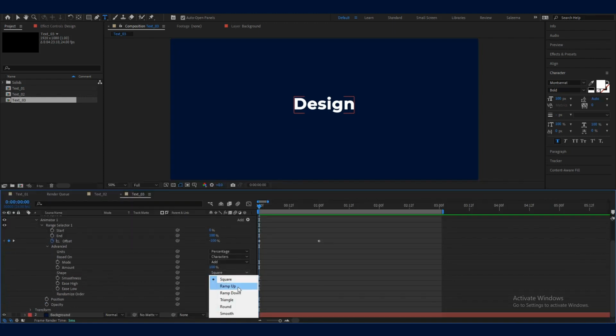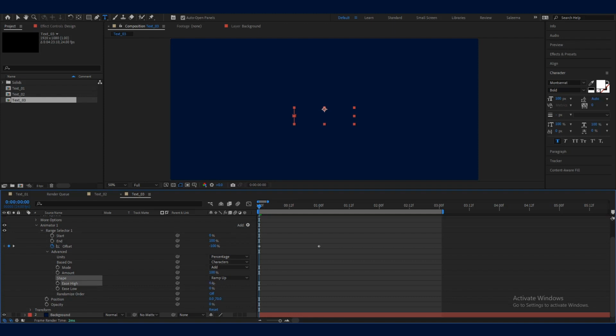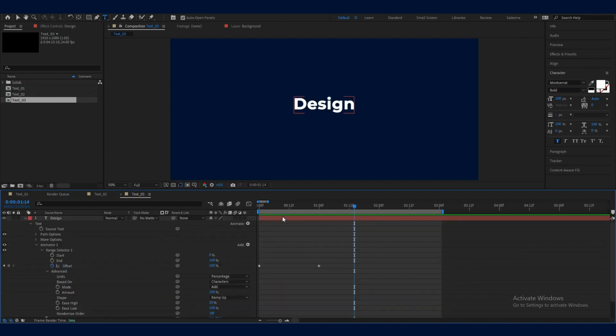Go to the advanced properties by clicking this arrow here. Change the shape to ramp up. Set the ease height to something like 30% and ease low at 100%. Here is how our animation look like. It's looking super cool. We can also add in some scale animation.